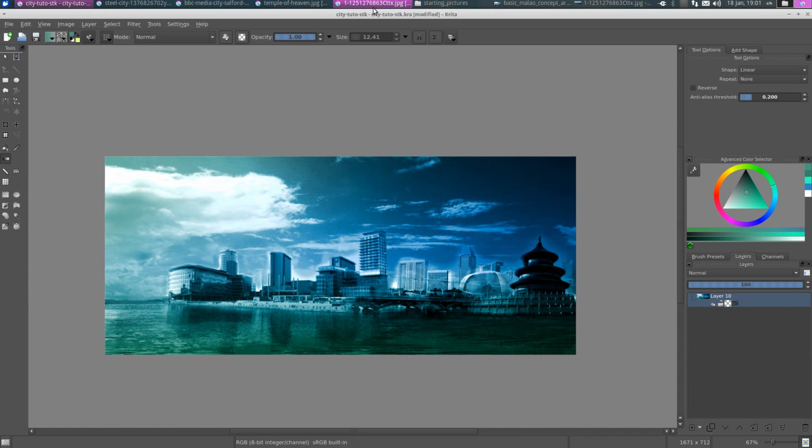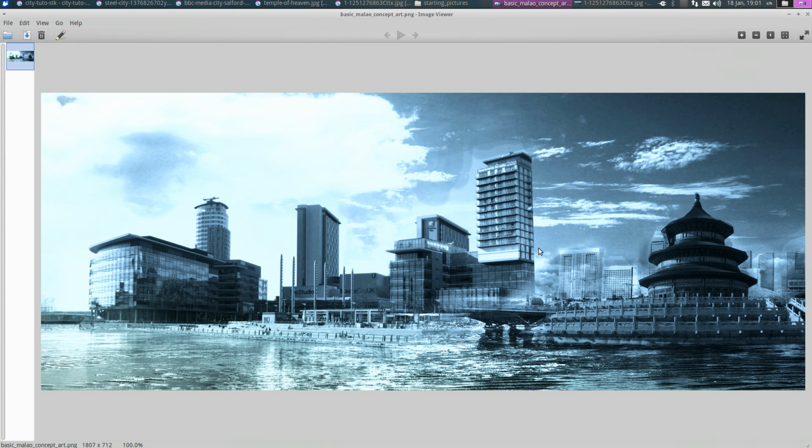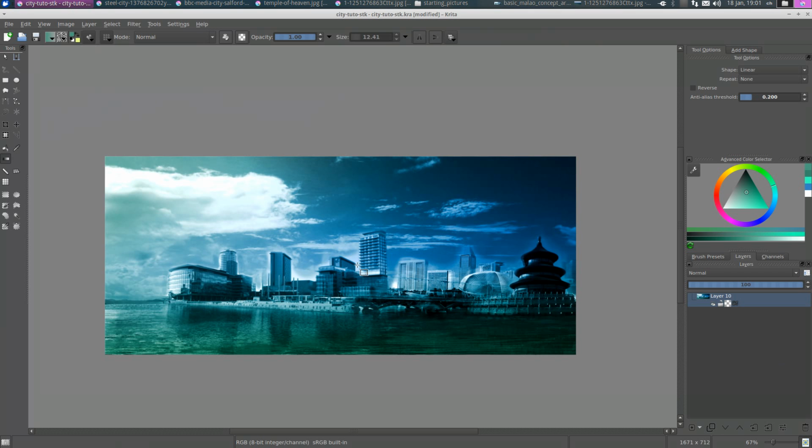I hope you enjoyed the tutorial. Compared to the reference, it's a bit different, but not that much. I hope you have learned something. You have learned how to put a picture together.